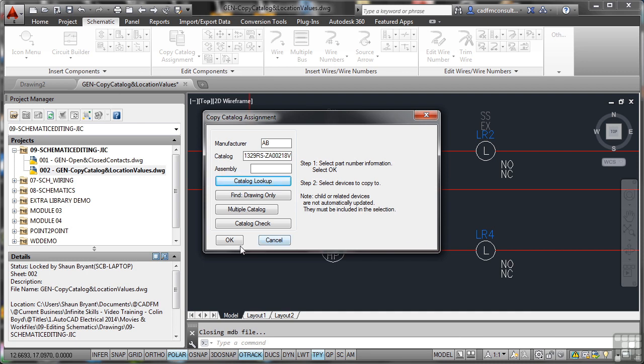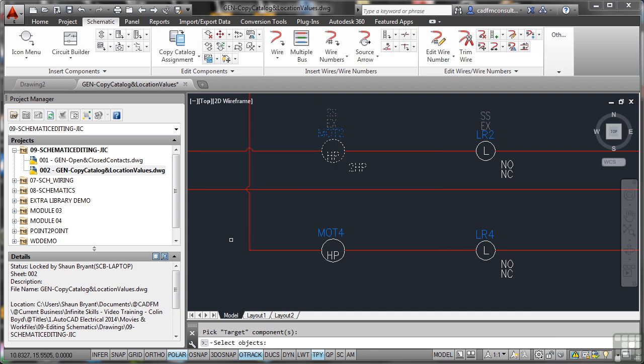What I'm going to do is I'm just going to OK it, and it prompts me now to select the object that I want to place it to. Can you see that on the command line there? Pick target components. If I have dynamic on, it tells me to select the object. So if I've got dynamic input on, I get a prompt near the pick box. Other than that, look on your command line. So if I select that single phase motor there and then press enter, what it's done is it's updated it.